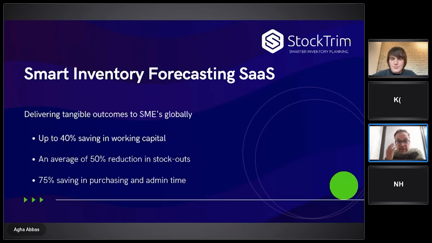Some of the trickle-down effects that the SMEs do see are tangible results. This is feedback that we have received from our customers who are all using Stocktrim. Up to 40% savings in working capital, an average 50% reduction in stockouts, and up to 75% in purchasing and admin time. So that's quite significant, if you allocate so much of your admin time into planning and forecasting, and there's a lot of uncertainties. Obviously, you have so much to take care of in your business. So Stocktrim solves that issue and just makes it really easy. Just one less thing to worry about, if that makes sense.